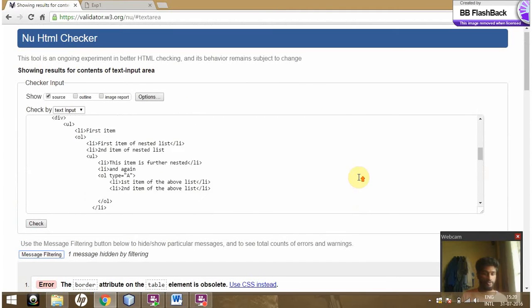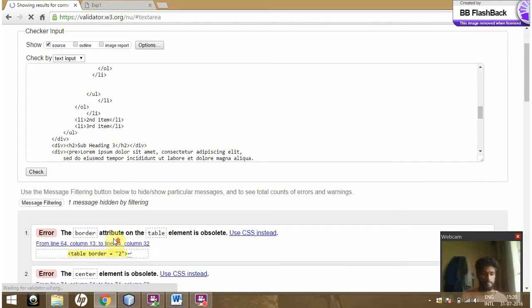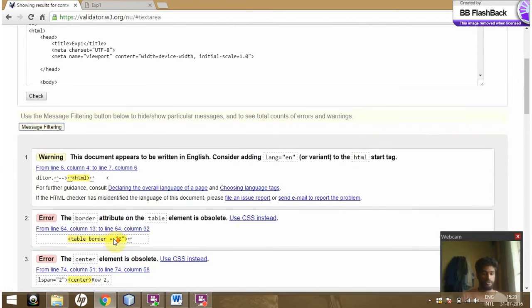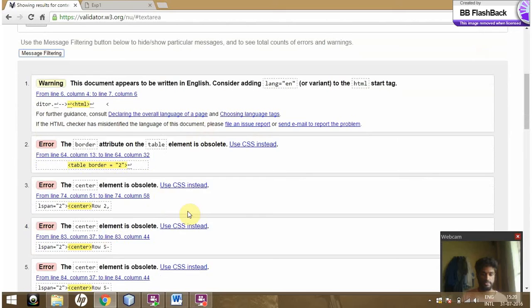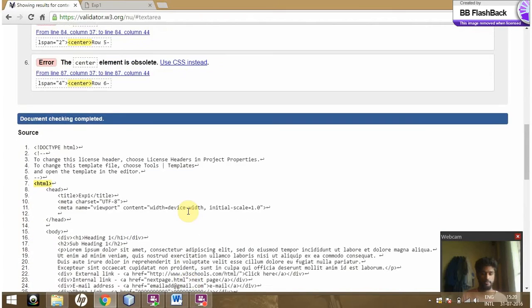Now let's validate our result. Yeah, I uploaded the code, and let me check. Yeah, so here as you can see, CSS has not been taught to us, so it's not to be done right now.